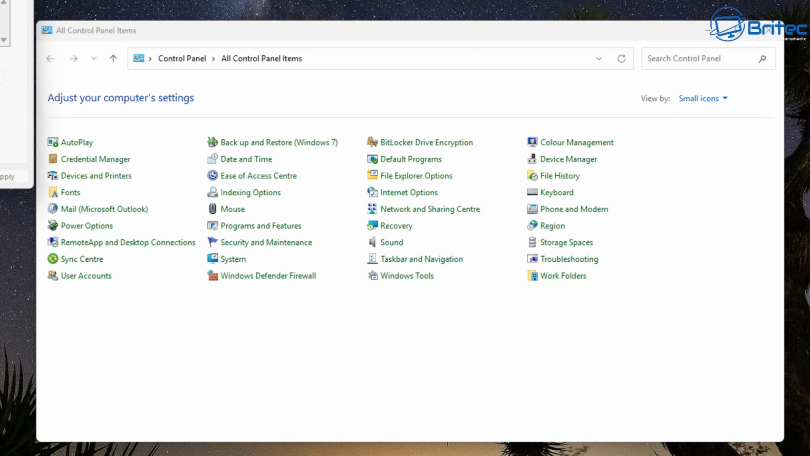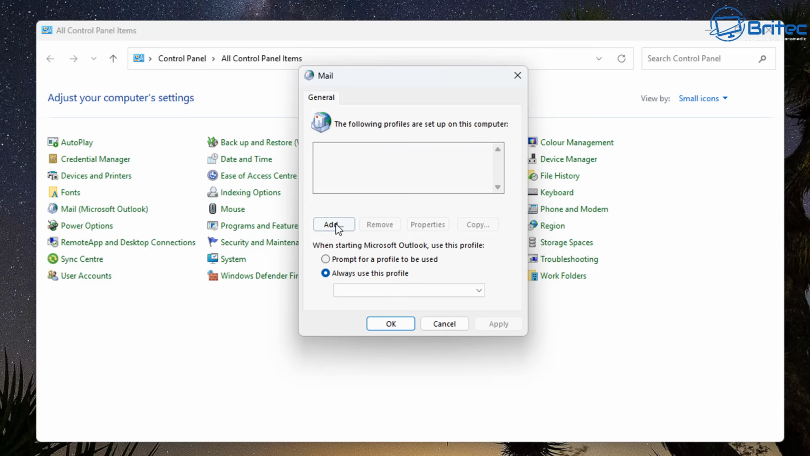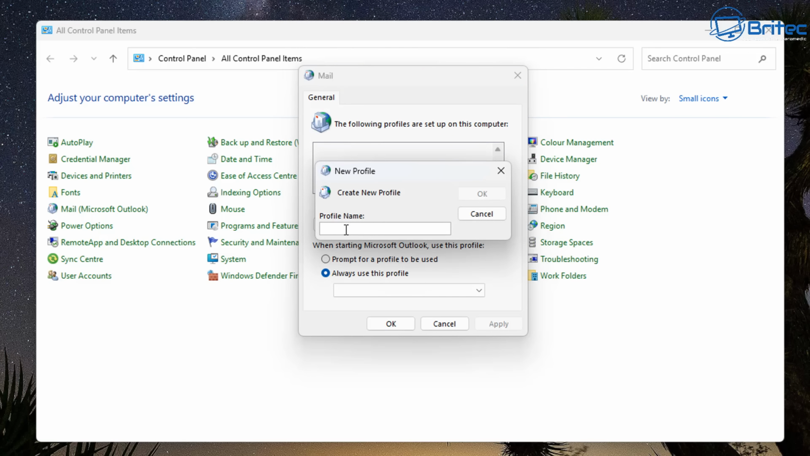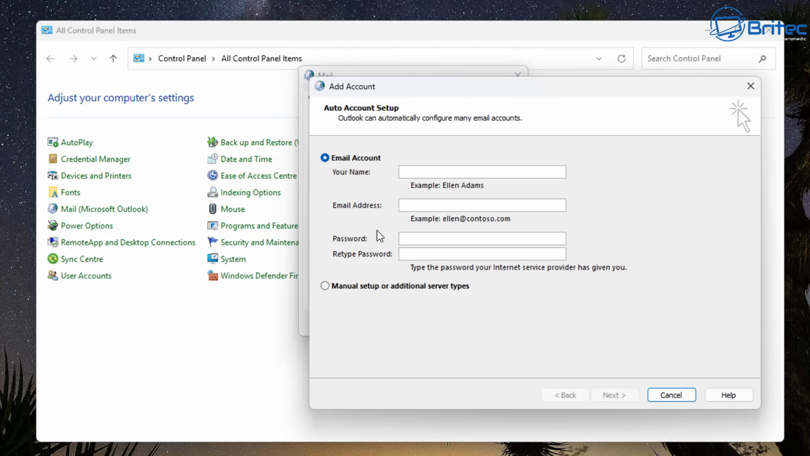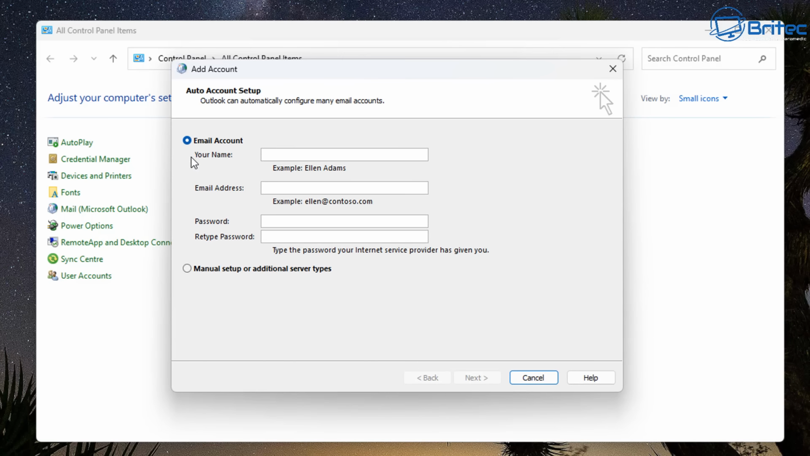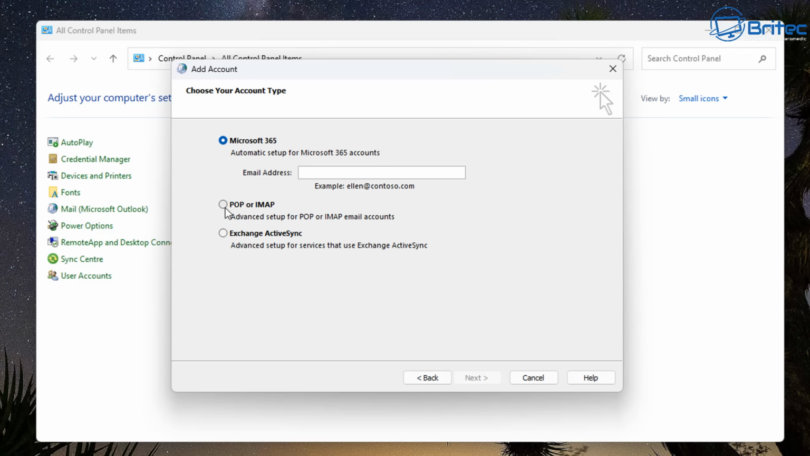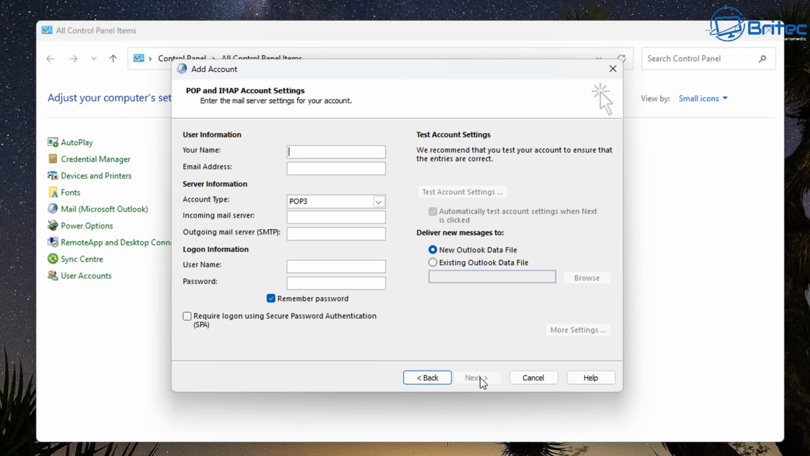So from here, we're going to go back into the Mail client inside Control Panel. We can now create a new profile. In this case, we're going to just call this Outlook. You can call it whatever you like on yours. Click OK. And now we can add a new email account. You can either add it right here automatically. I'm going to do a manual setup right here. And we're going to go POP or IMAP, and we're going to go next.